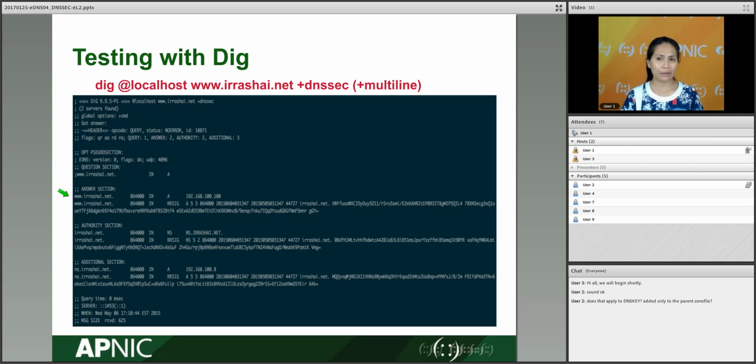One is the A record, which is the default output when I do a query without specifying the resource record type. And then at the same time, I have the RRSIG. Notice this one. This long one is my RRSIG for this A record.